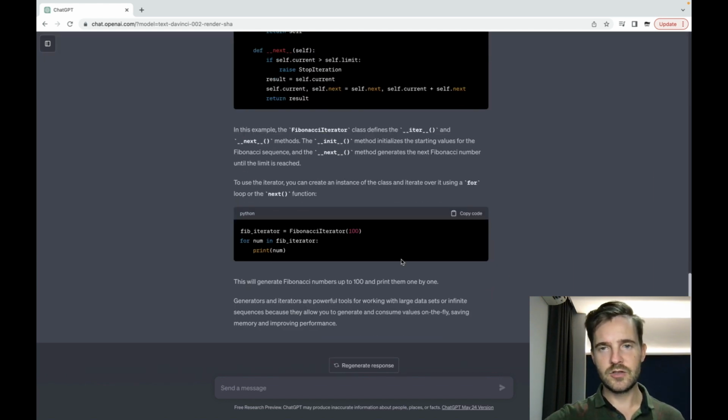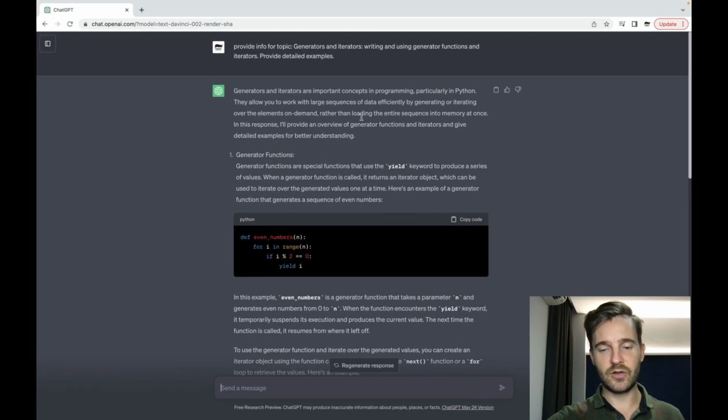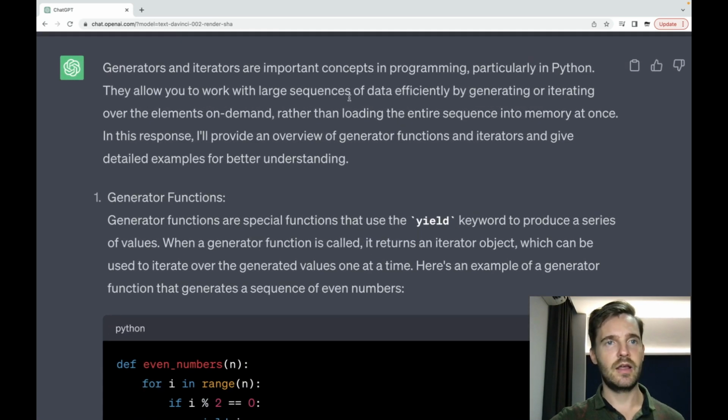ChatGPT finished replying. I'm zooming in. Generators and iterators are important concepts in programming, particularly in Python. They allow you to work with large sequences of data efficiently by generating or iterating over the elements on demand rather than loading the entire sequence into memory at once. In this response, I'll provide an overview of generator functions and iterators and give detailed examples for better understanding.